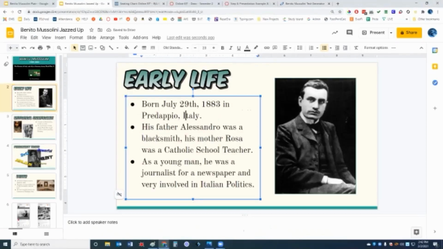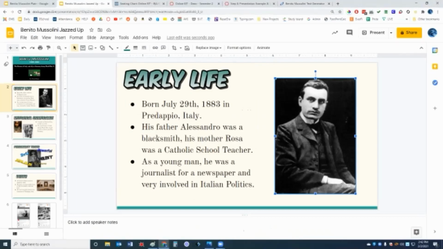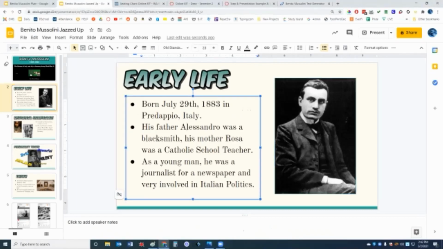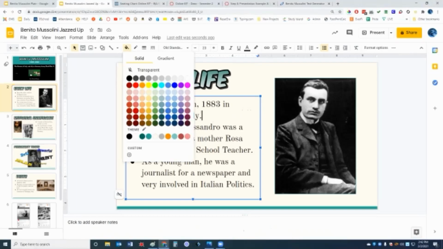Next, these text boxes and pictures, you can do some cool stuff with those. So watch this. I'm going to click in this text box. It's got a creamy yellow color to the slide, I think you can see. So I can actually go up here and fill that bucket in, and I want to use this green color.